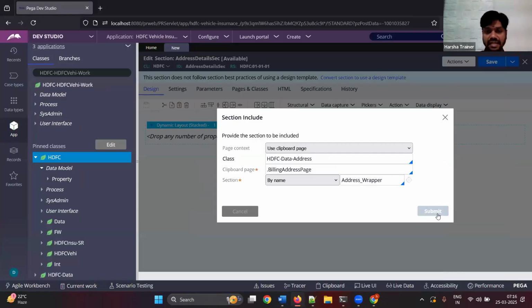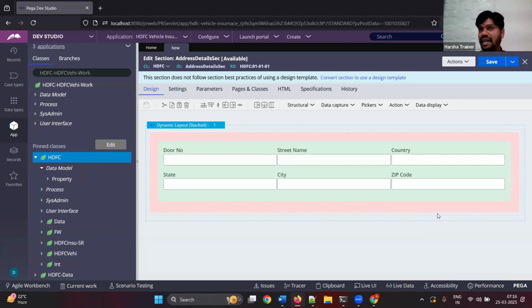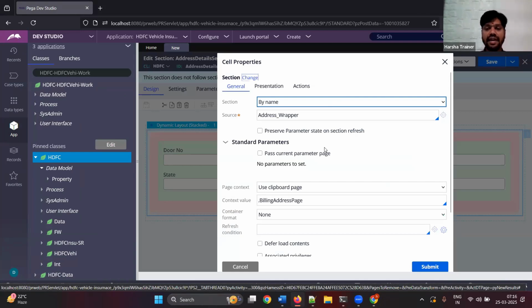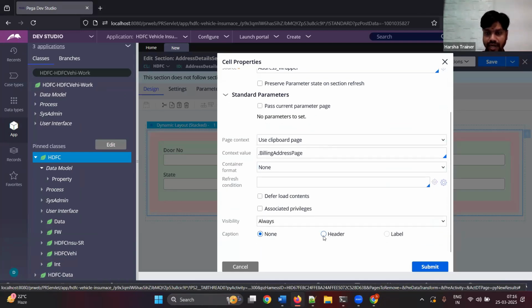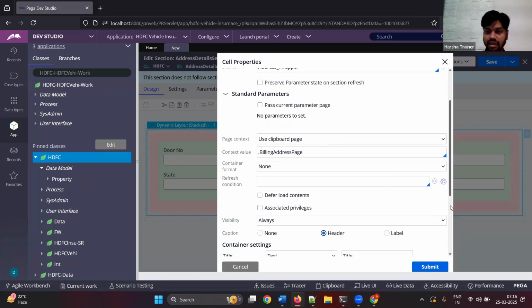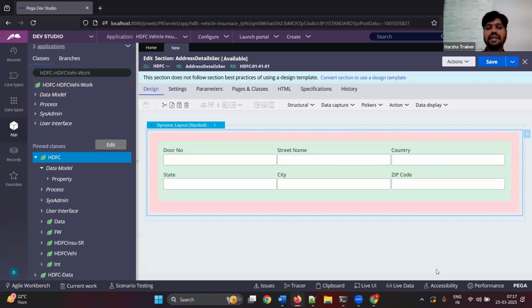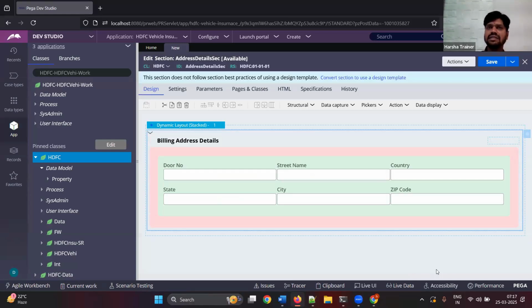Once you submit this, if you want to label it, click on this and provide the header here. Click the down arrow, scroll down, header. And here it is billing address details. Like this, you can provide some header. That is up to you whether you give it or not, but it makes better sense.